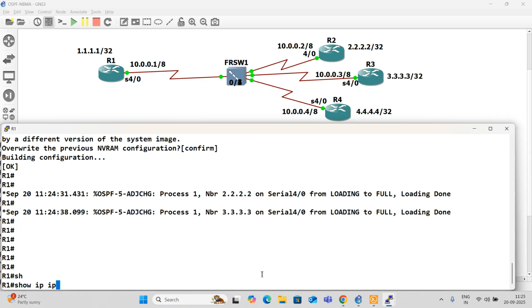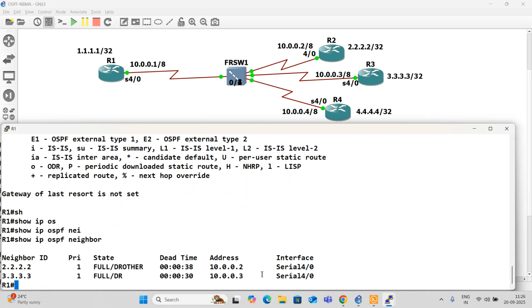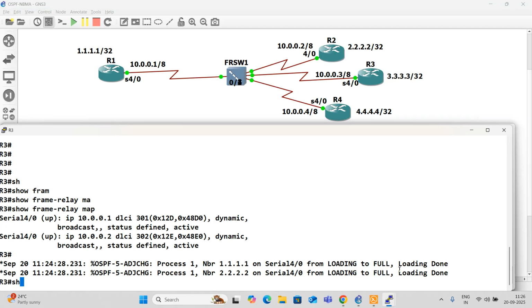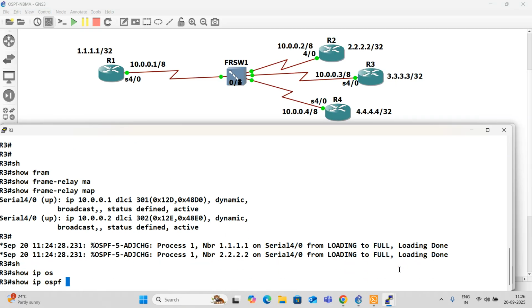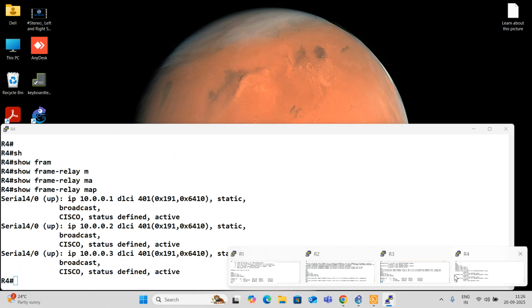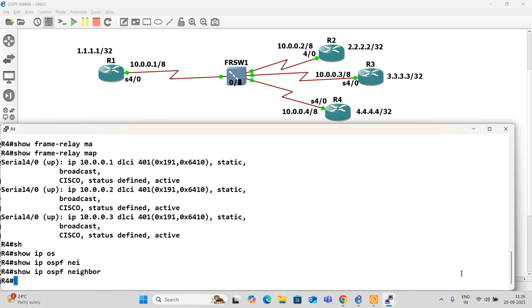Show IP route OSPF. Still routes are not learned. Let's wait for that. Show IP OSPF neighbor. Here we can see router 3 is a DR. Show IP OSPF neighbor. Okay, router 1 is the BDR. I don't see a neighbor with router 4 yet. Show IP OSPF neighbor.